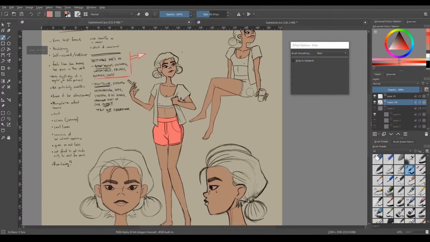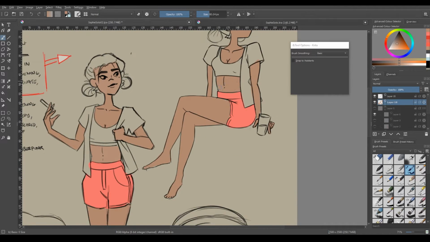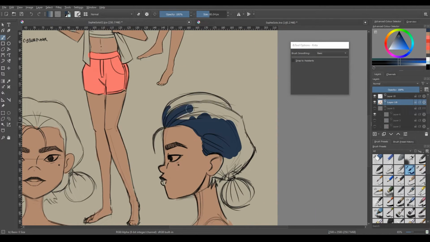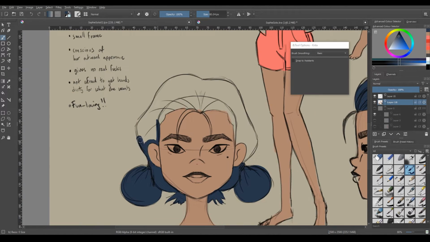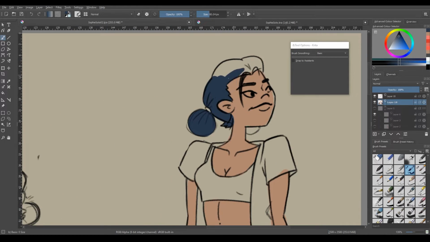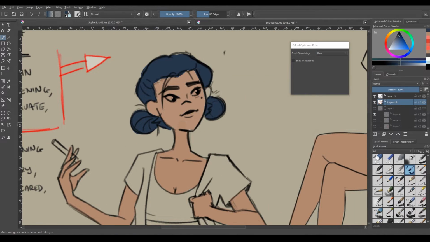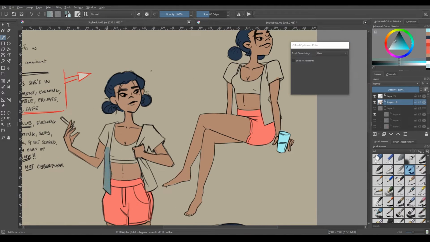I know that Krita has a fancy fill tool, but because my lines are so sketchy, it didn't work. So brute force it is. But yeah, just blocking out the base colors, trying to be conscious of the fact that this will be a toon shaded character. So I'm not going to go crazy with the shading.